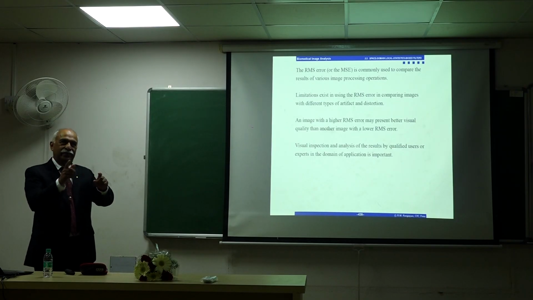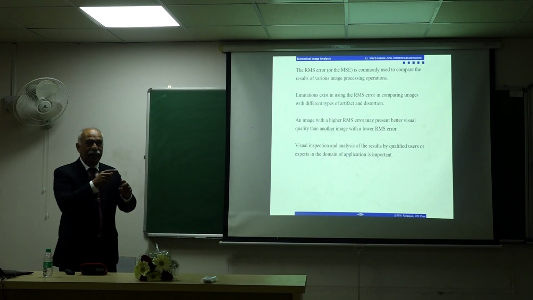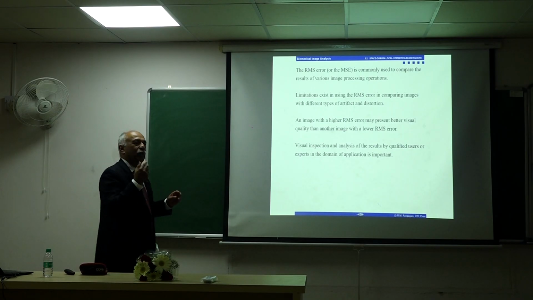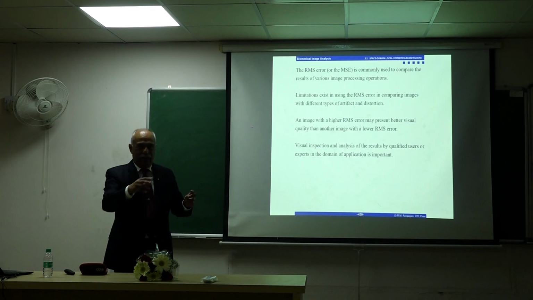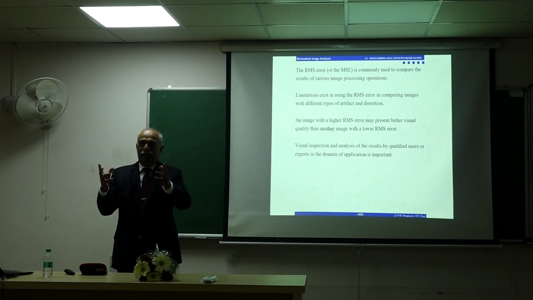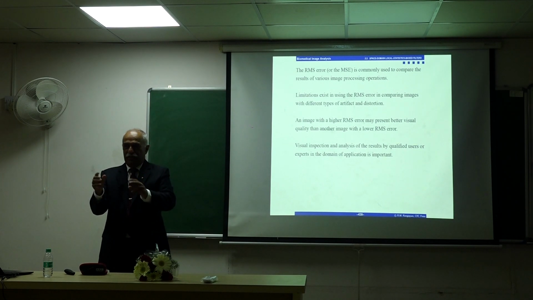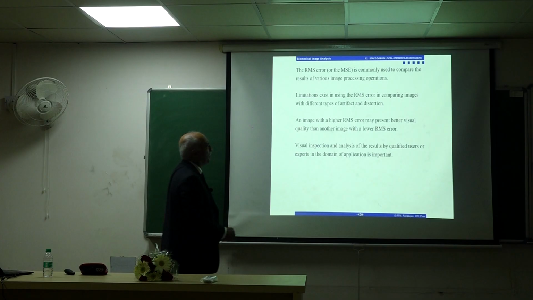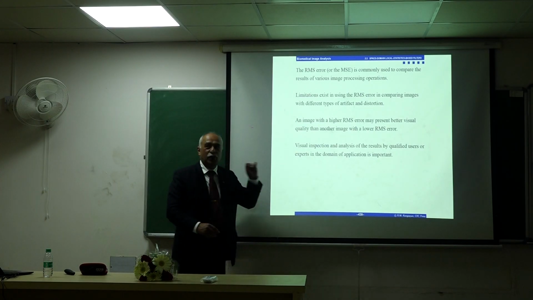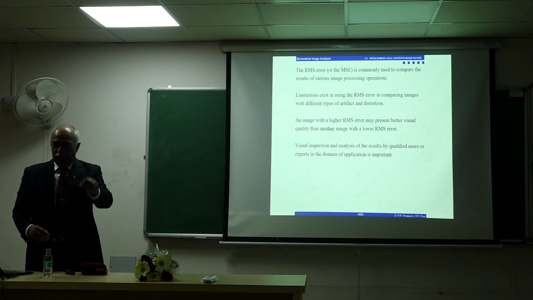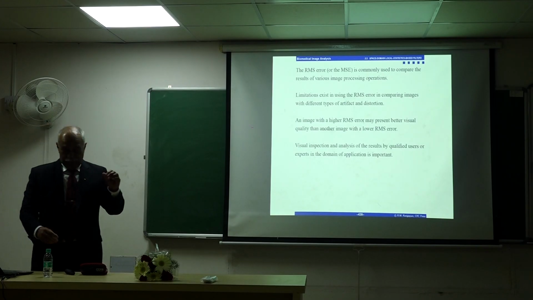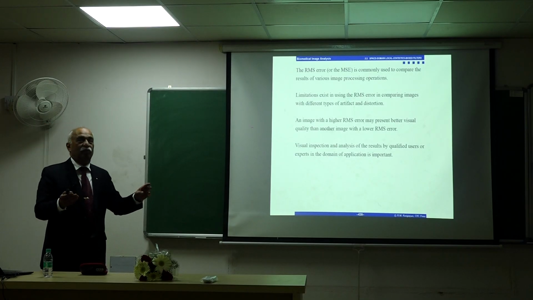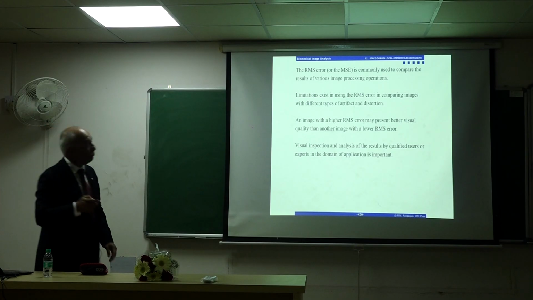And you have to check with some comparative analysis as to whether the measure that you propose agrees with visual perception as computed in some numerical manner from a number of observers, not just one person. So visual inspection and analysis of the results by qualified users or experts in the domain of application is important. A radiologist is the one who will decide if my image processing method is suitable for mammograms. Not a cardiologist, not me, not somebody else.